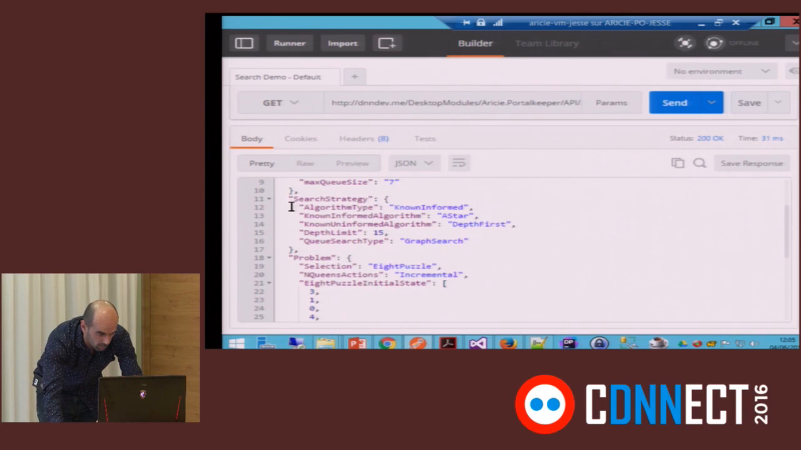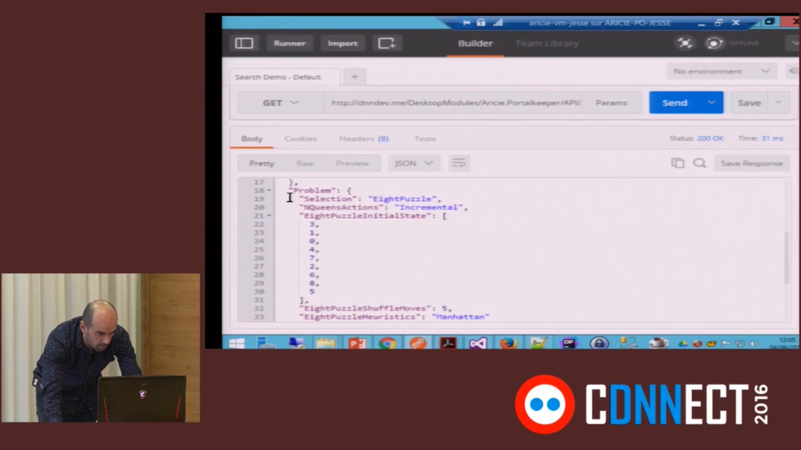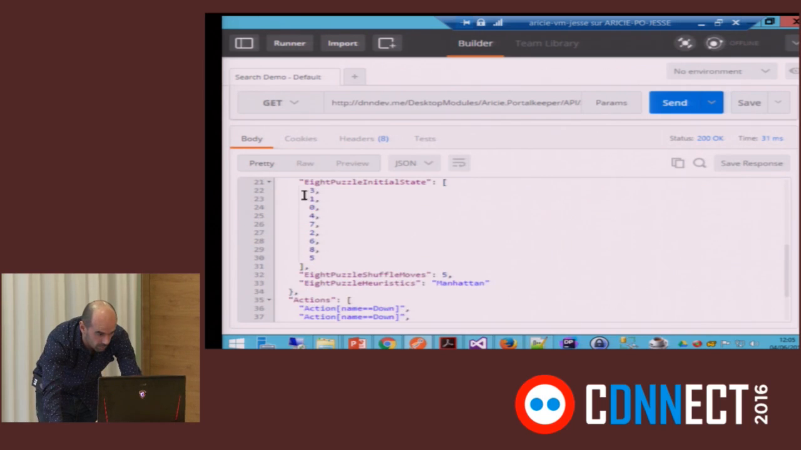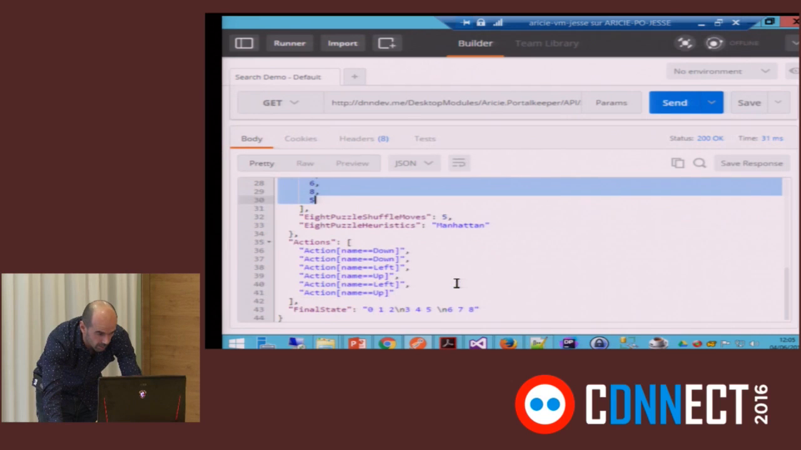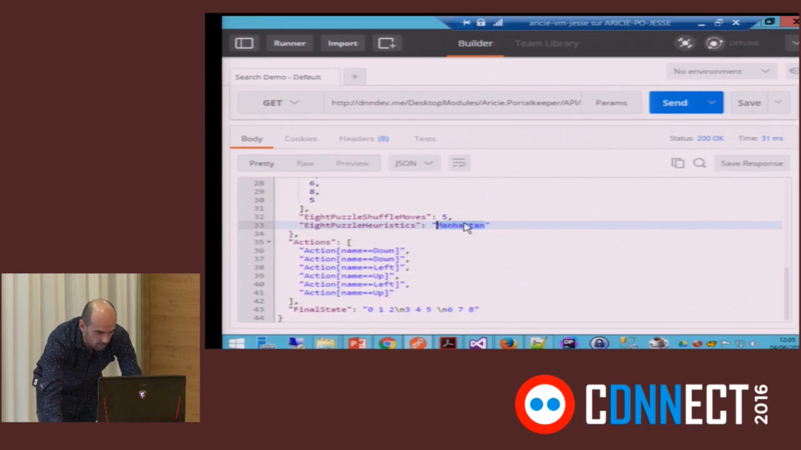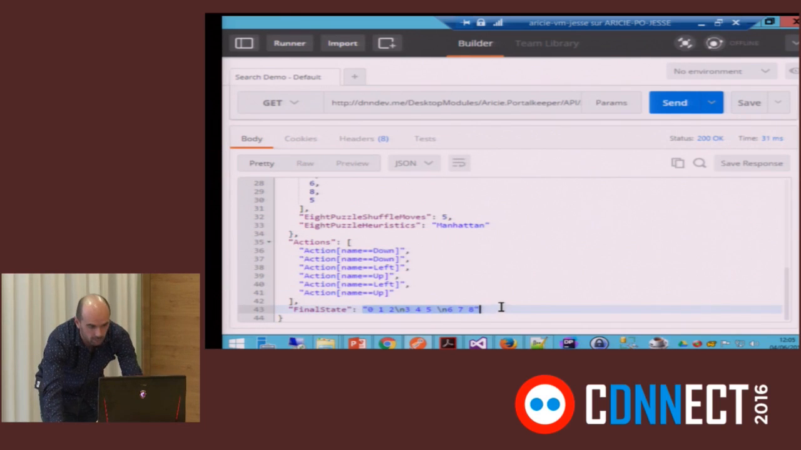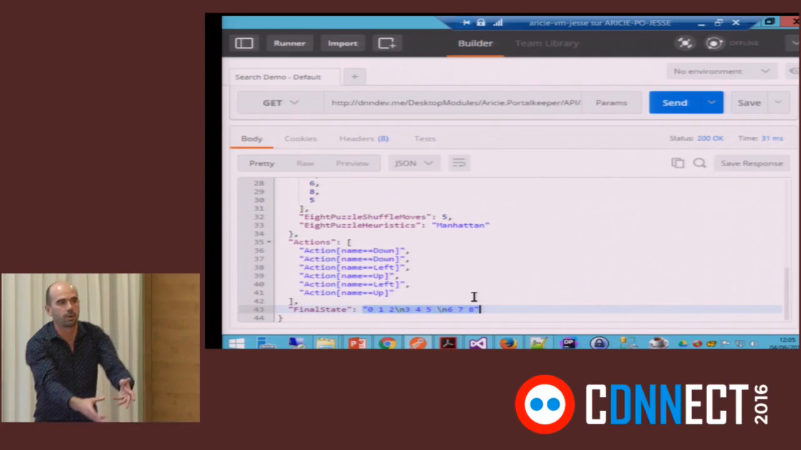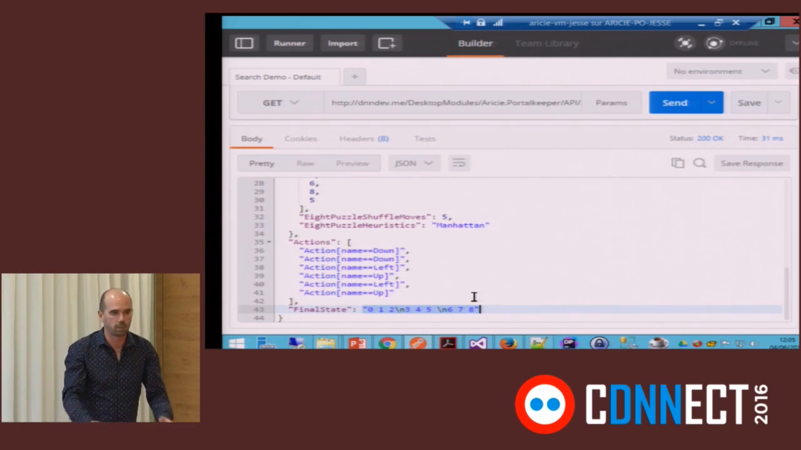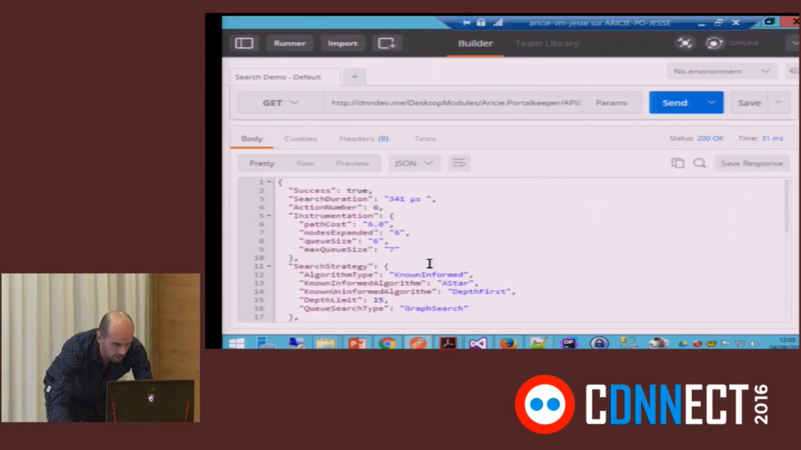The search strategy was informed A* graph search. The problem was 8 puzzle with that initial state. And the heuristic was Manhattan because we used informed search. And this is the solution actions that lead to the final state, which was the goal. So, it was an easy example, but if you replace that with a complex problem, it should work.